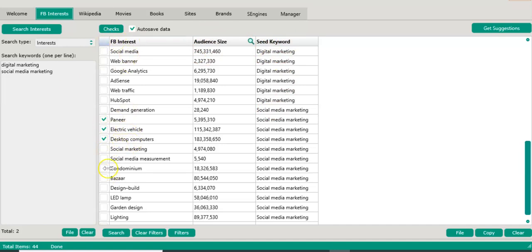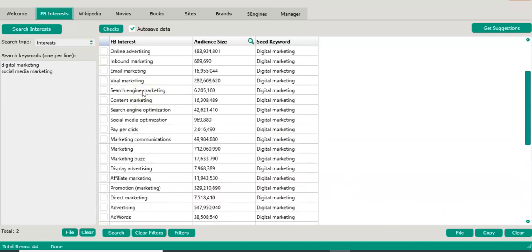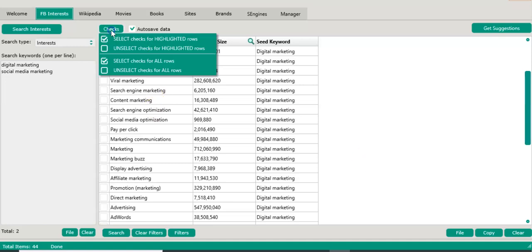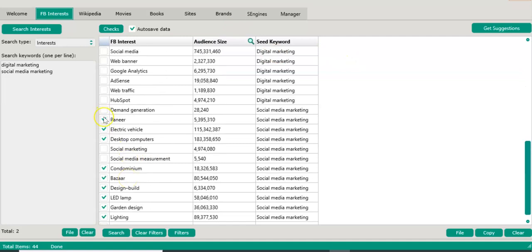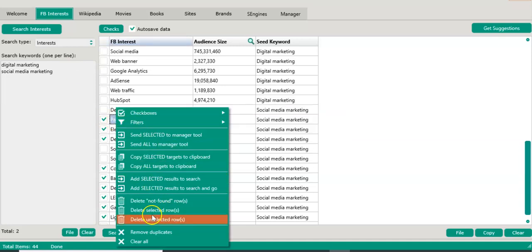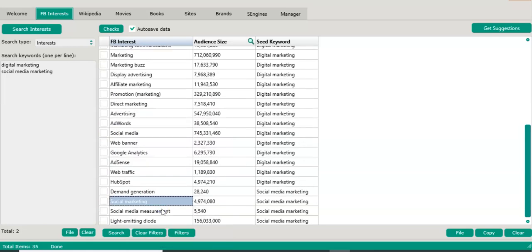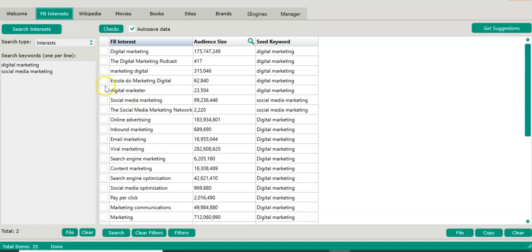So we don't want this. Desktop computers, for example, condominium, then bazaar we don't need, design LED we don't need, lighting we don't need. So I can just delete them. I've already selected them, so I select checks for related rows and right-click. Once you click this, you can delete selected rows. We don't want those keywords, so we'll delete them. That way you can delete everything you don't want.